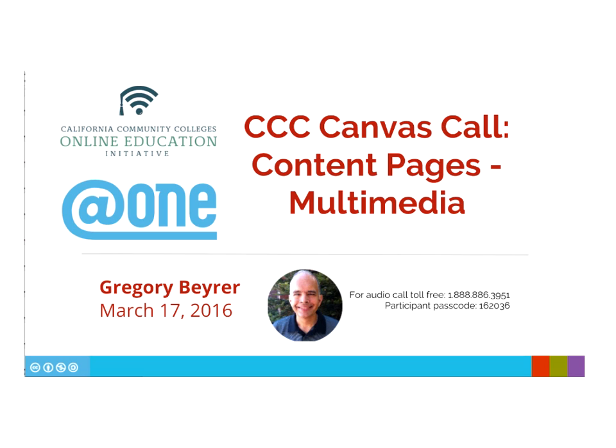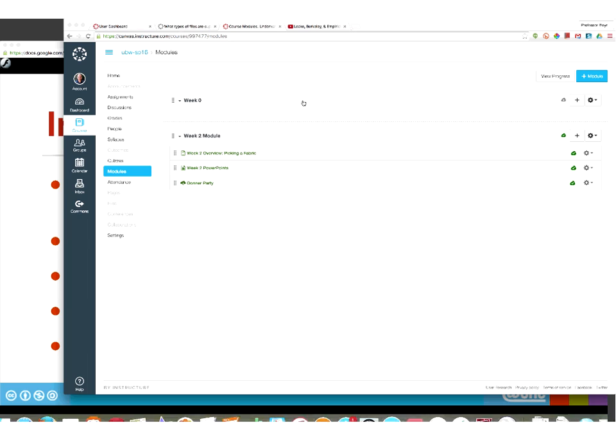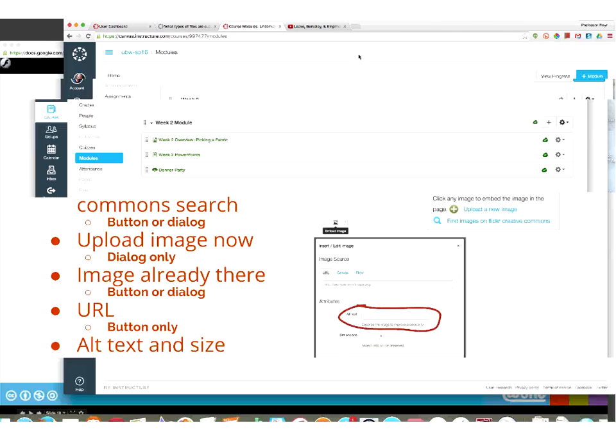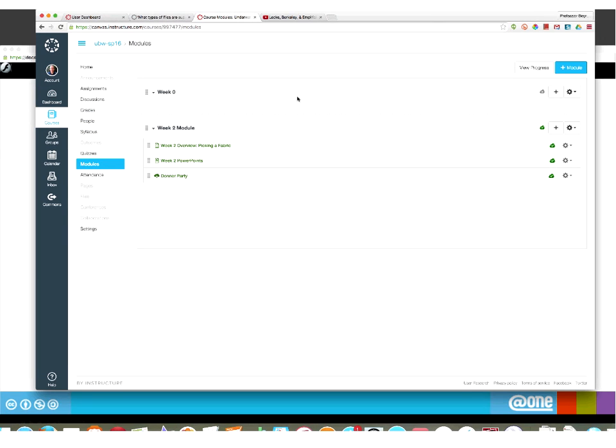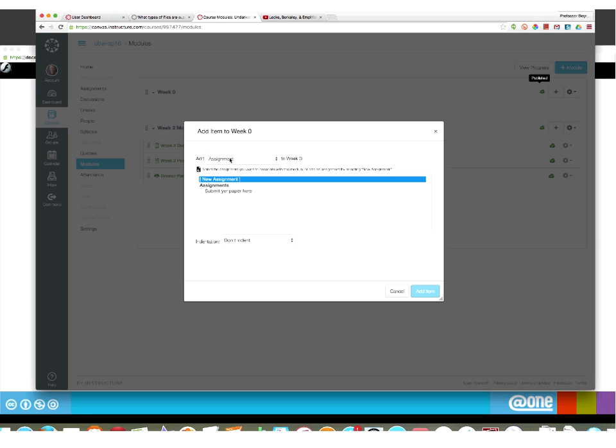Okay, again, so I'm going to demonstrate now how to do the various embed options for images. So I'm in a course, and I'm on the modules page, which is where I prefer to create my content pages. And I'm going to add a content page to this week 0 module. Go ahead and publish it along here. It's going to be a new page, and I'm going to call this page image embed options.